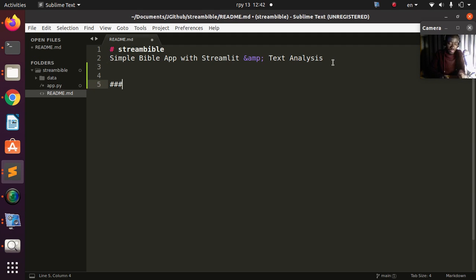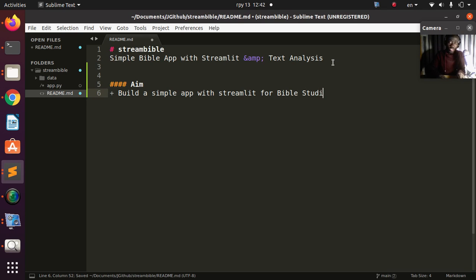of the app, the aim, right? Or what you're trying to solve. So the aim is that we're going to just build a simple app with Streamlit for Bible studies, right? Something like that. That is what you're trying to build. Bible studies. Something very simple. So that is the aim of what you're trying to build.